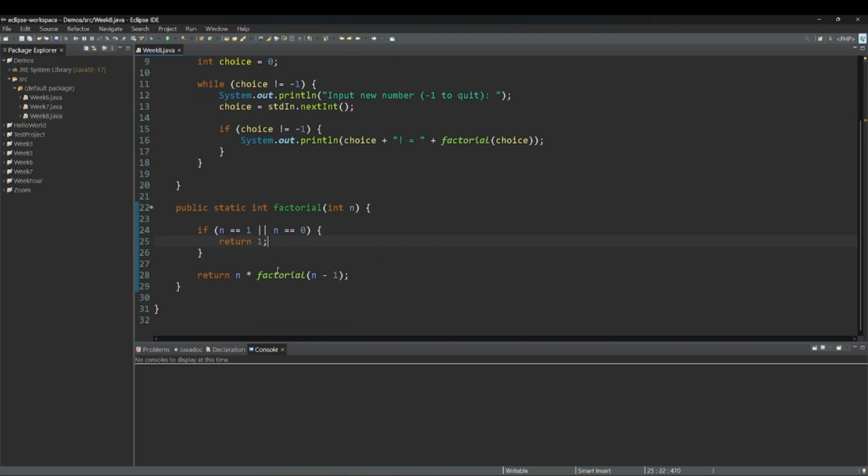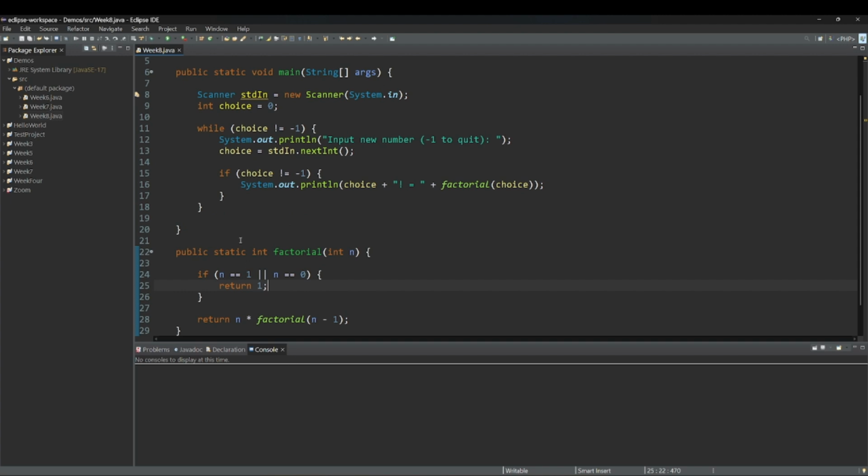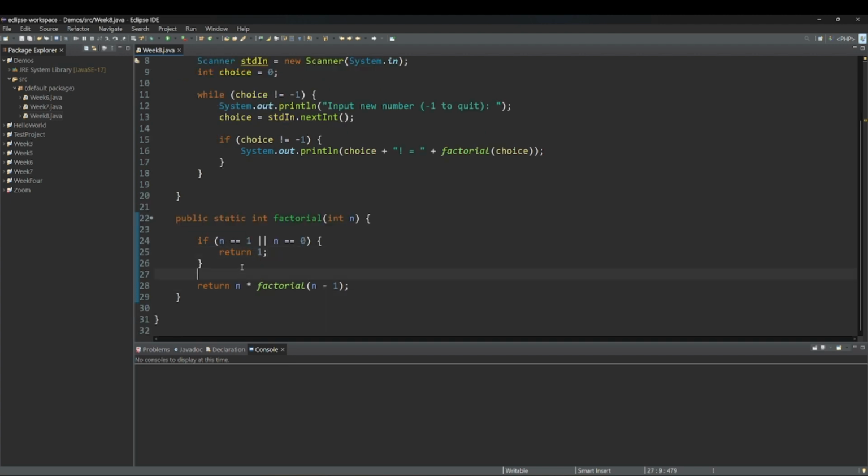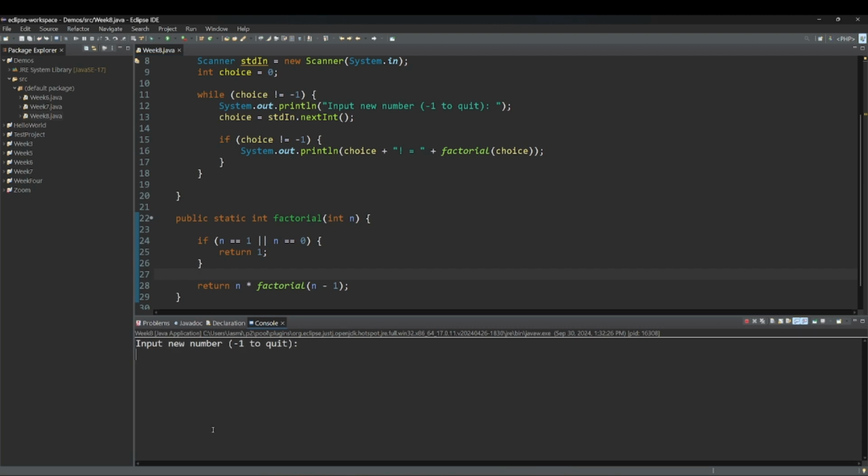So let's go ahead and run this. Okay, input a new number. We're going to say 1, so we're testing the base case. 1 factorial does equal 1. Perfect. Input a new number. Let's put 0. 0 factorial equals 1, which is true. There we go. So we know our base case is working.